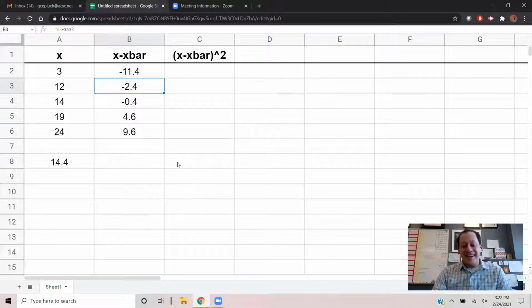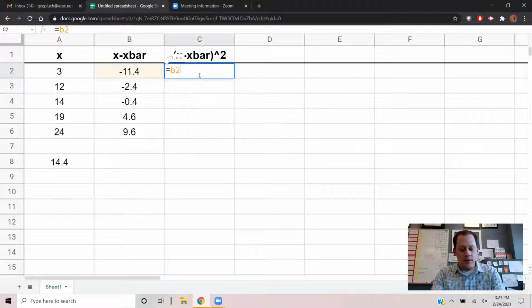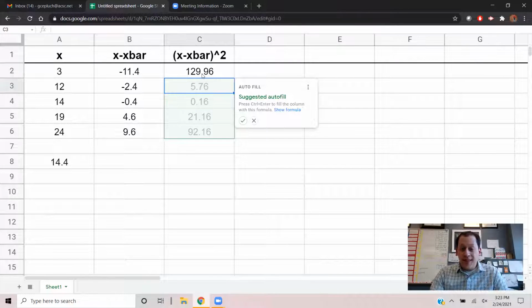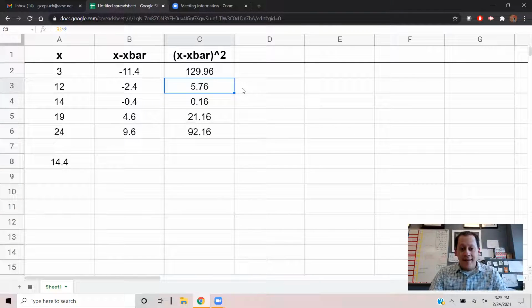Pretty neat. We still have one column left here for our table. For this column, we just want to square the values in column B. So in this cell, I want to square the number in cell B2. So I'll just do equals B2, and then to square it, we do caret 2. This caret is shift 6. Okay, so B2 squared. And again, we can autofill, Control Enter, or click that check mark. And that's your completed table.